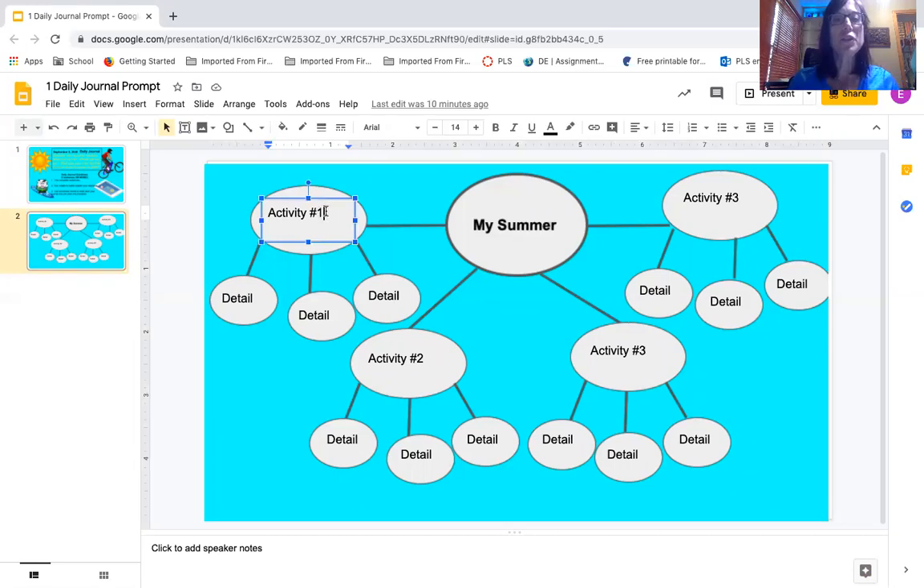So what you're going to do is under activity 1, you're going to pick 4 activities. This says 3, it should be 4. Let me just change that right now. Okay, and so you're going to have 4 activities that you can think of that you enjoyed. Doesn't have to be things you did all summer, just for some of the summer.